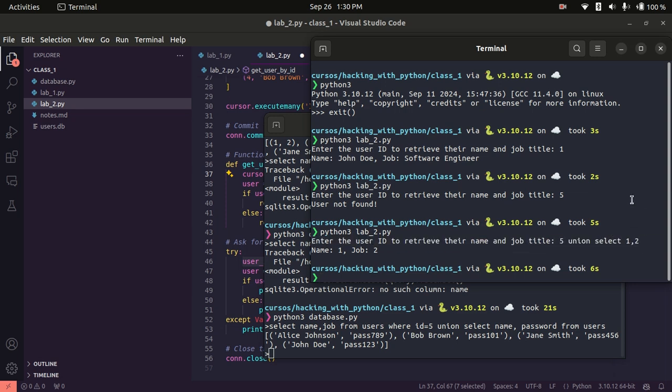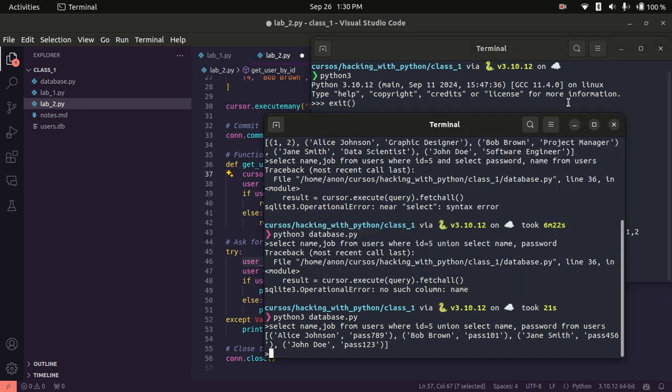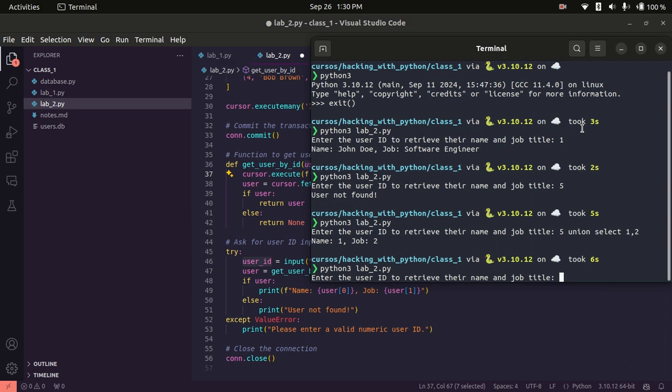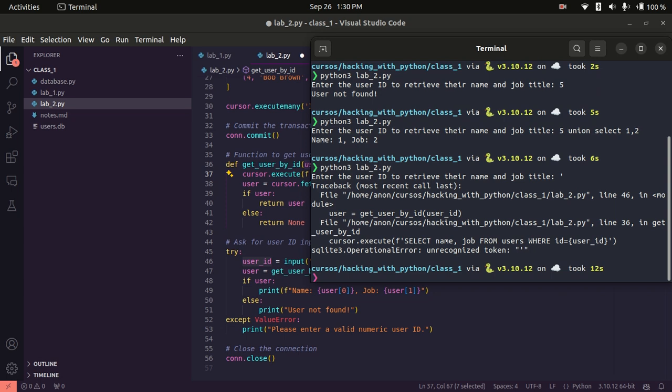How do we identify it? So let's go back. I think I went too fast. So what I would do if I was pen testing this application, what I normally do is I put a quote. And as you can see, that causes an error.